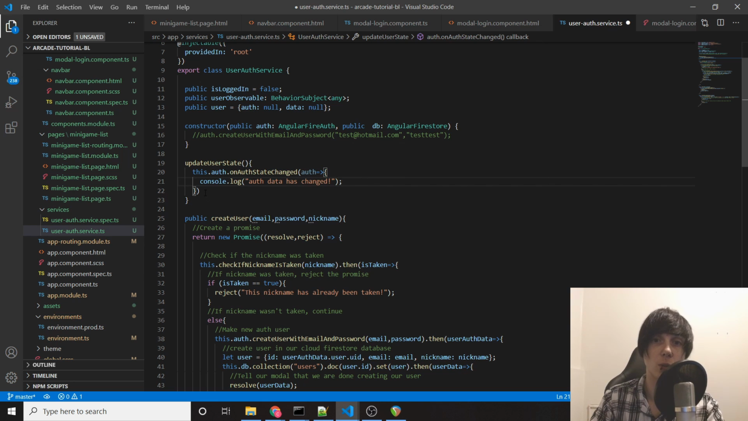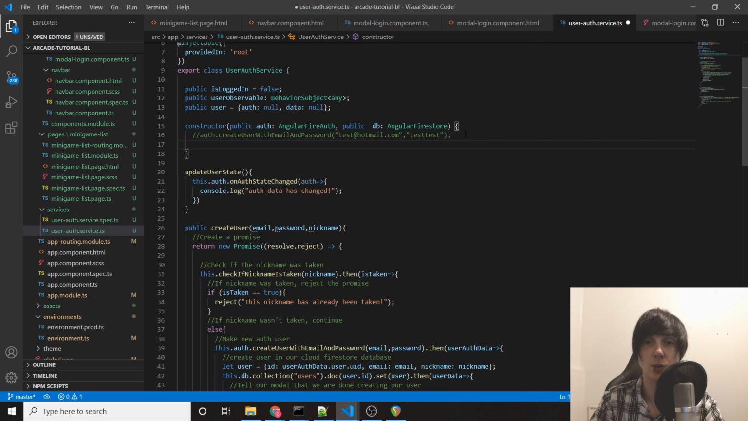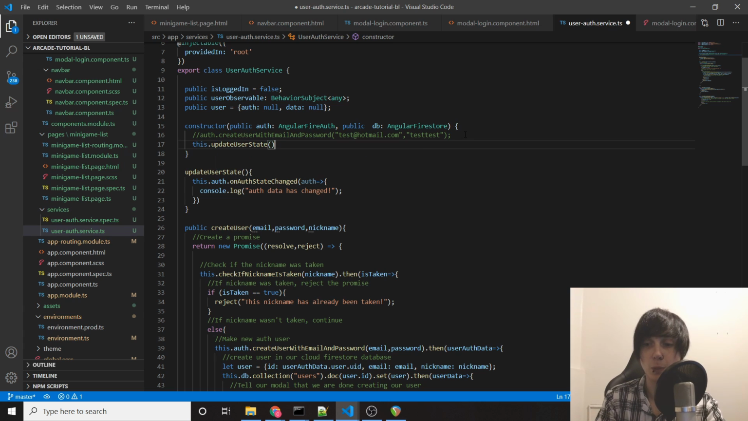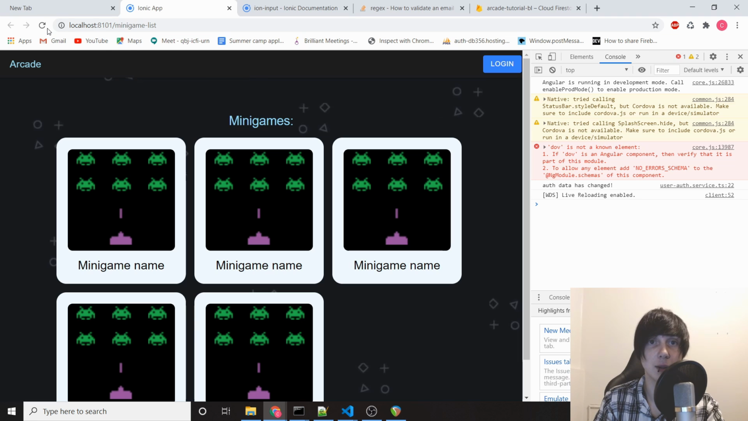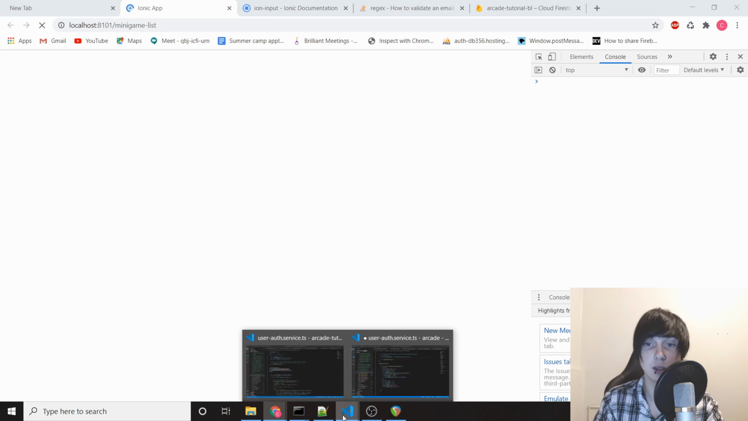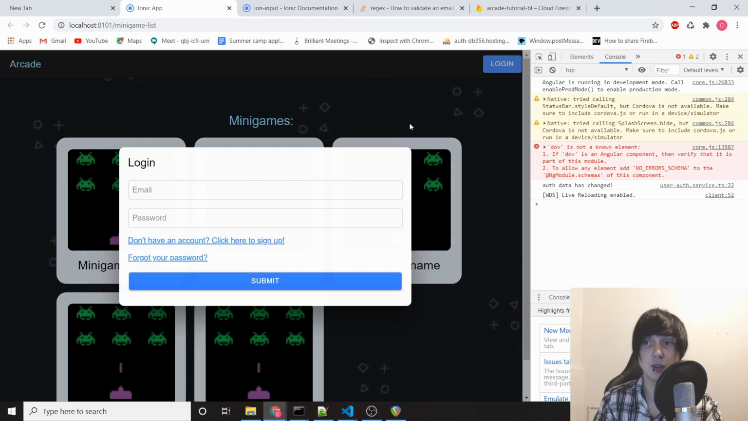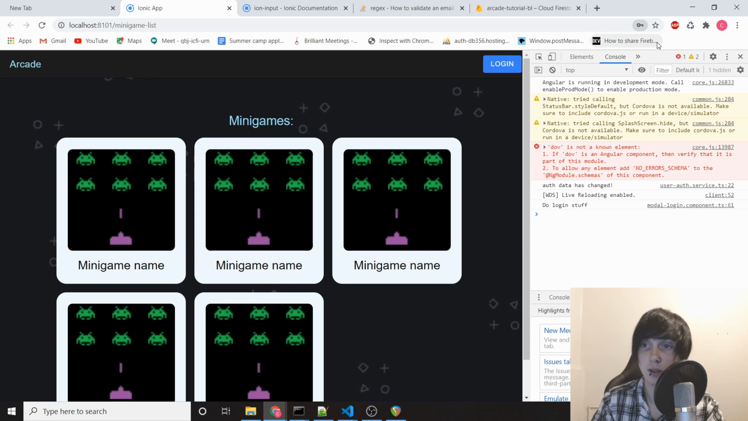And we only need to call this once. We're going to call it as soon as our program starts. So this .update user state. And that's going to create this subscription to Firebase that is going to continuously be updated. So if we open up our app again and we refresh our page, didn't auto refresh, that's fine. We'll now see if I click login, and if I type in test@hotmail.com and then click submit. Okay, so it didn't actually, oh yeah, so it says auth data has changed.